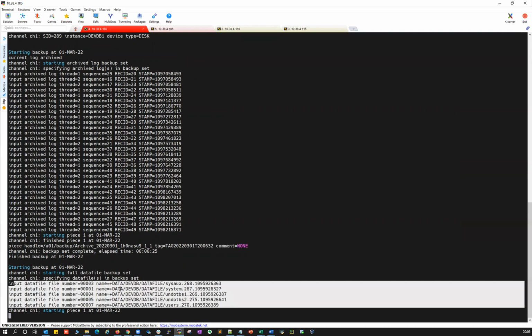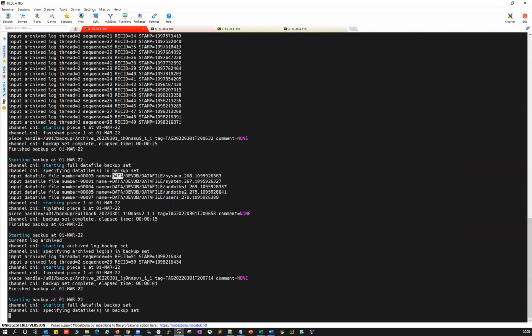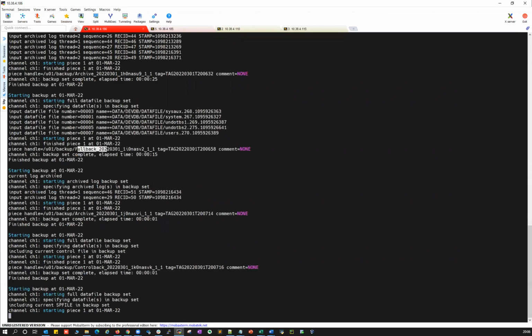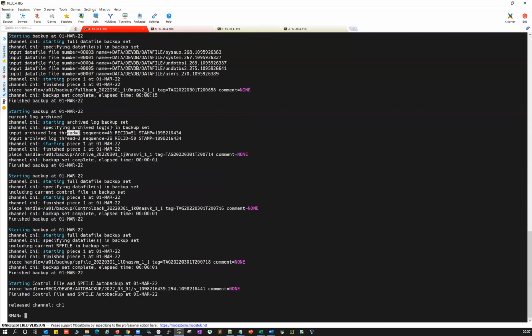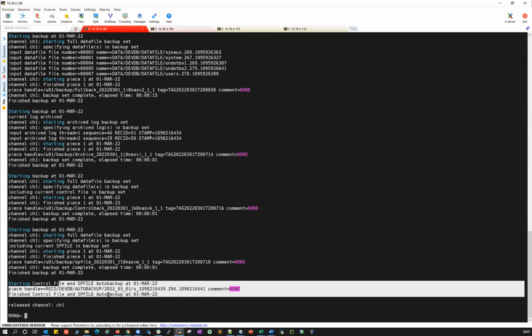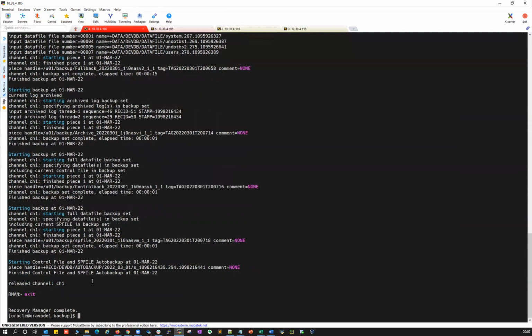These are the data files available inside the data disk group, and it is taking a user one backup, a full backup. And again, after that, it's taking one more arclog. It's going to switch one arclog: thread one, sequence number 46, thread two, sequence number 29. It has taken one more arclog, and then it has taken your control file backup here. It has taken your SP file backup here, and then it has taken your autobackup inside your reco disk group, FRA location. So this is your backup details on the source side.